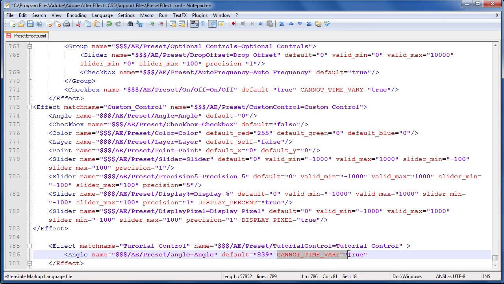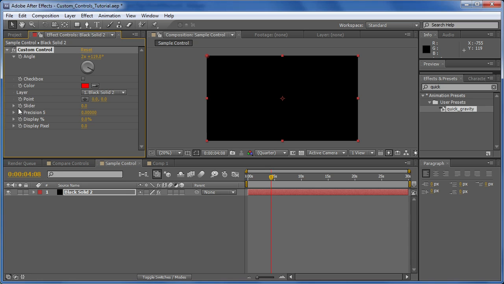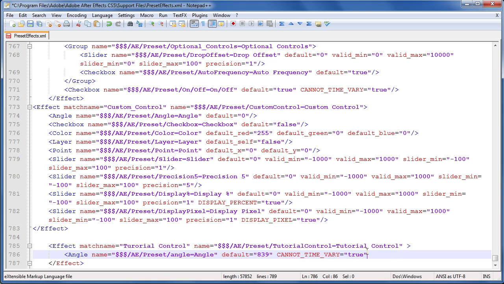Now, if you have this cannot time vary option selected, the stopwatch will not be visible in After Effects, which means that the user can't set keyframes for that particular control. So if you don't want the user to be able to set keyframes, set the cannot time vary to true. You can also set this to false, and then the stopwatch will be there. However, this is by default false. So if you want there to be a stopwatch, just don't put that option at all.